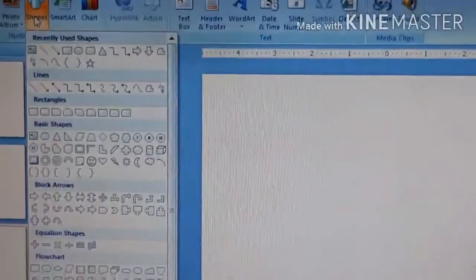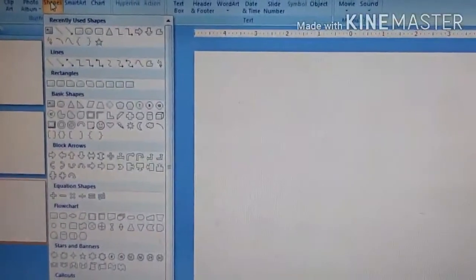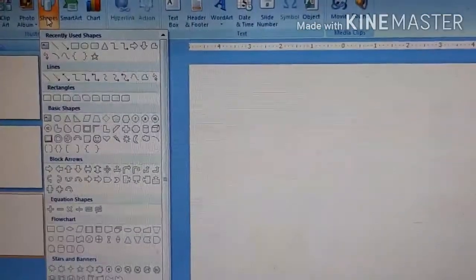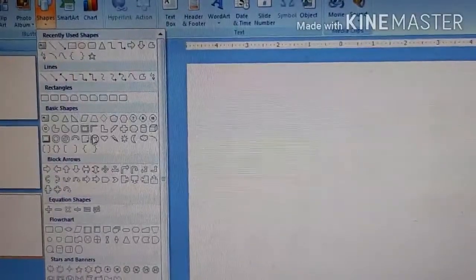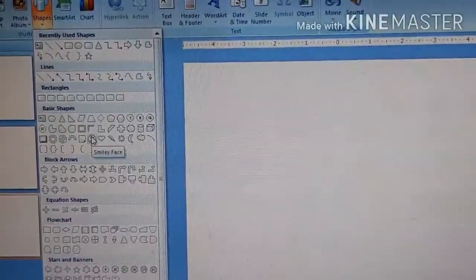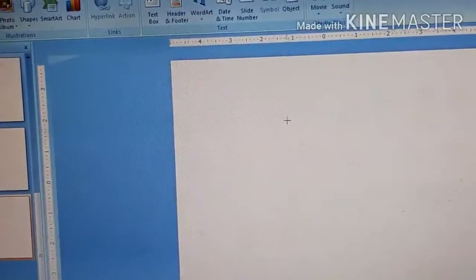Now you can see you have got different types of shapes: recently used shapes, lines, rectangles, basic shapes, block arrows, equation shapes, flowchart, charts and banners, callouts, action buttons. There are different types of shapes present in this particular menu. Suppose I take this smiley. See, I have taken this smiley.